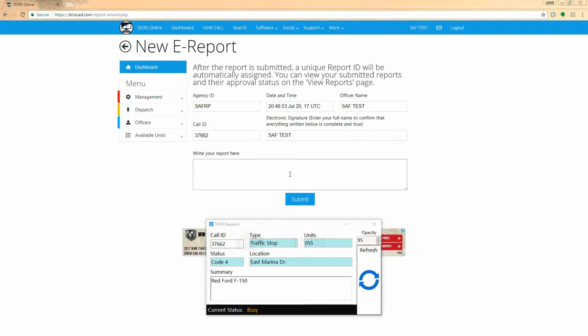So here is where you write your report. Pulled over the F150, and you need to do it in as much detail. Red, late 80s Ford F-150 for no tail lights or LC or LP, which is license plate lights.